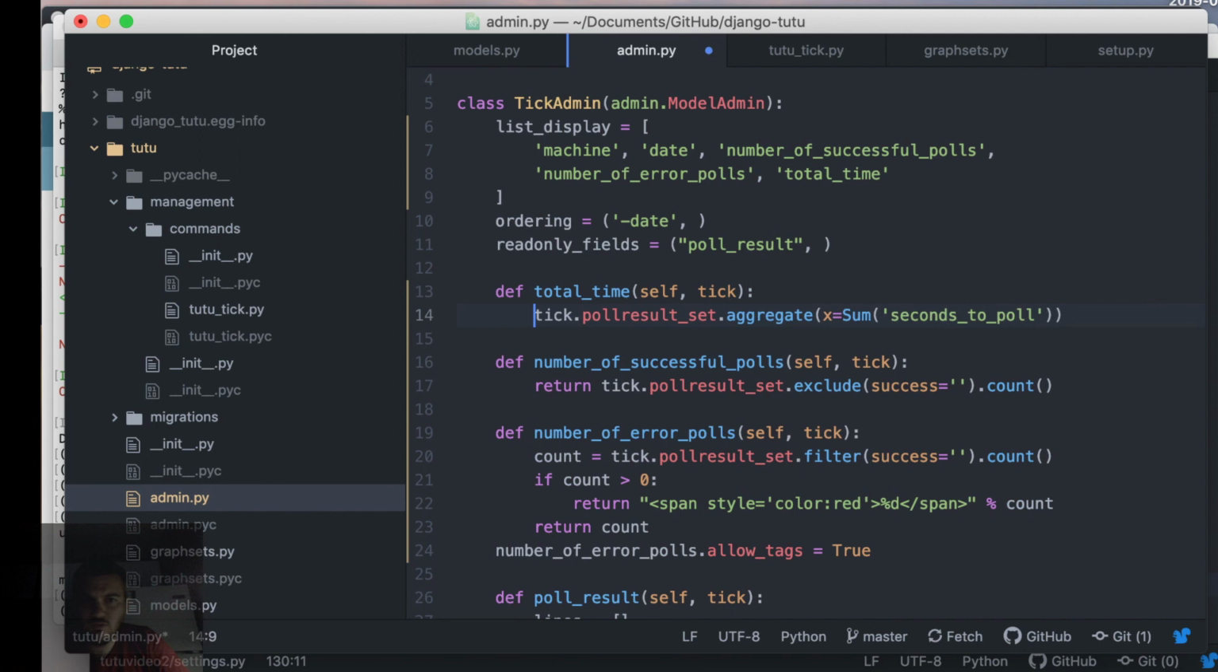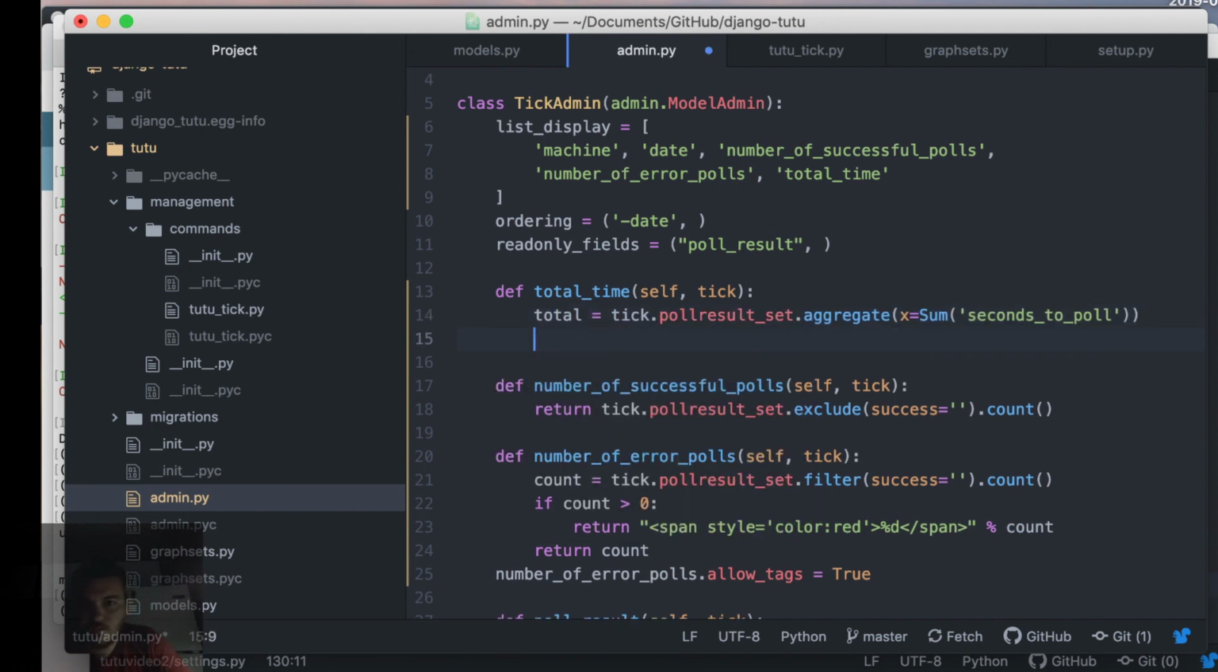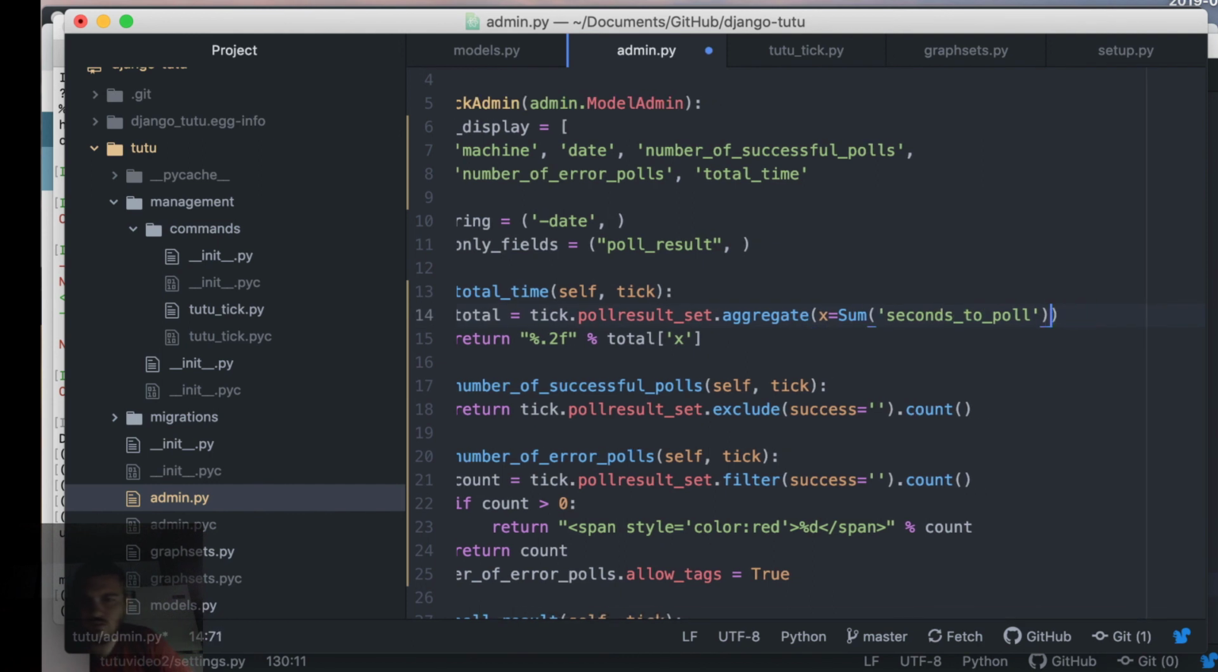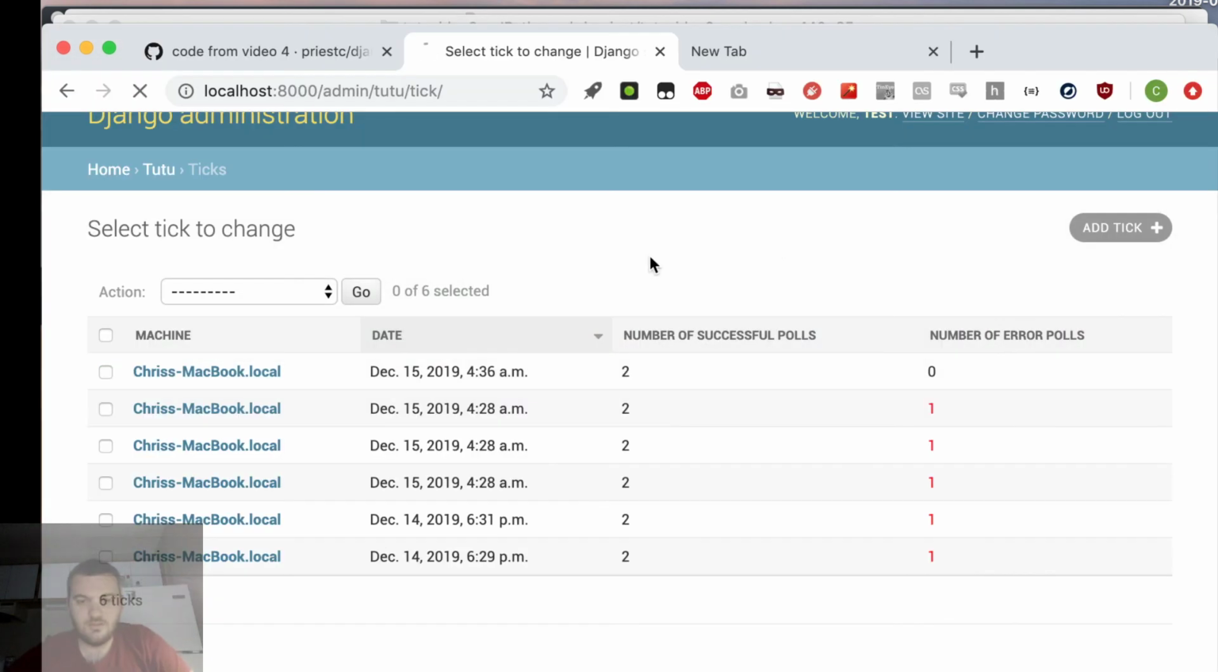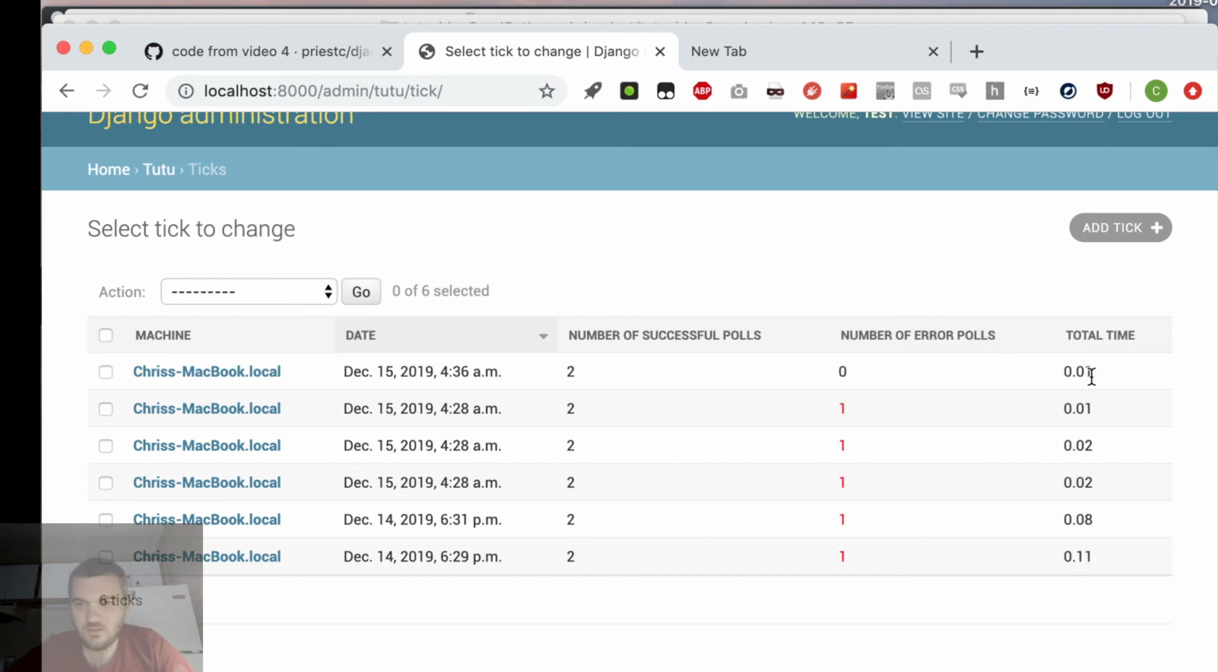Then return. Again, we want to cut it off to 2 decimal places. So what this does is it takes this query set and does dot aggregate. It summarizes this field, and then you get a dictionary that has this as the key. I can do multiple ones of these, like y equals something else, and the result is going to be a dictionary. Then I pull that out and format it. So we'll see if this works. There it is. As you can see, it shows it now.